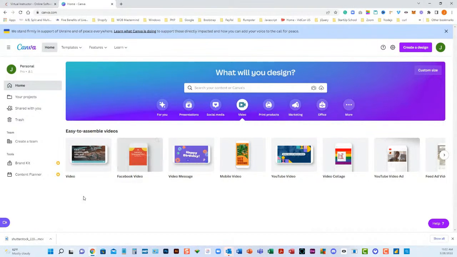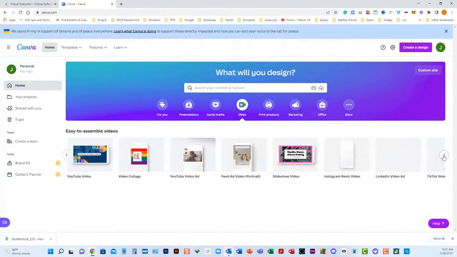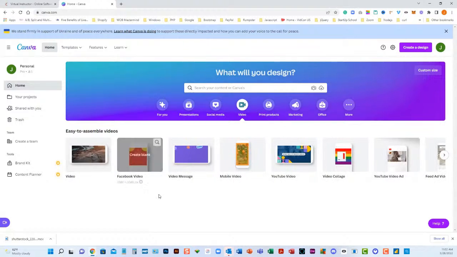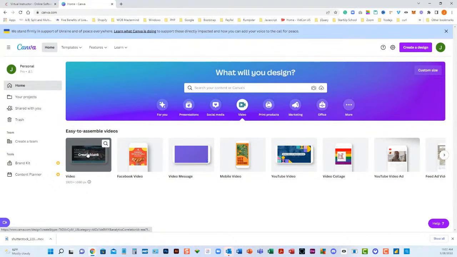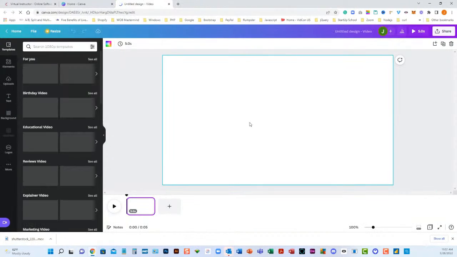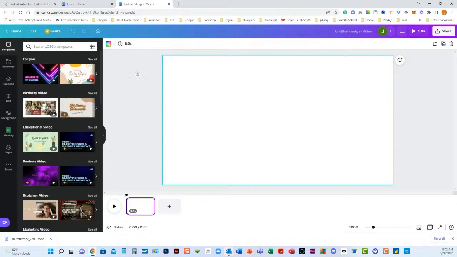So when you click on video, notice you can just do a regular video, a Facebook video, a video message, mobile, YouTube, and then look at this. You have all these other ones that you can do. So depending on what type of video you want to create, you can start out with a template that's already set up for you. We're just going to start out with a blank video. And again, I'm just going to keep this one fun. So we pop over here, and now we're in the little canvas area, the place we can start to edit.